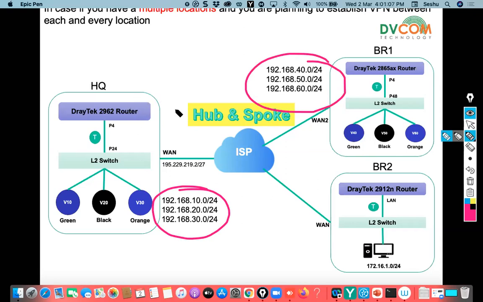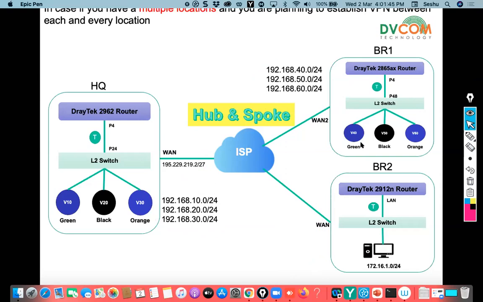It's always recommended that whenever the customer is planning to set up VPN across different locations, each and every location needs to use different subnets. That's a very important thing everybody has to remember. If you see here, 10, 20 and 30 are used for HQ, 40, 50, 60 for branches, and 70, 80, 90 you can use in case you are going to allow only one network or multiple networks. This is exactly how hub and spoke works, guys.